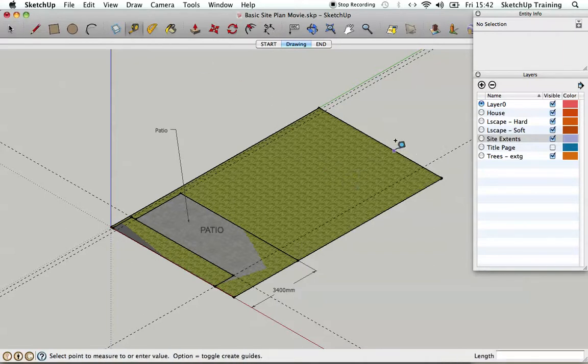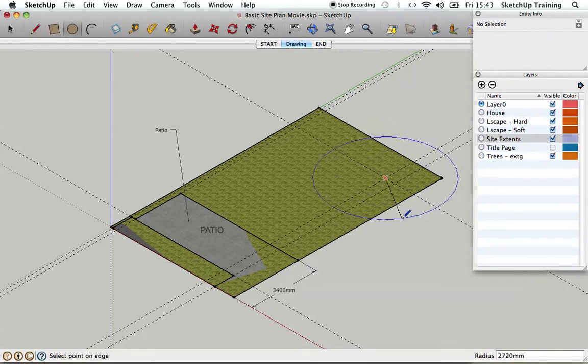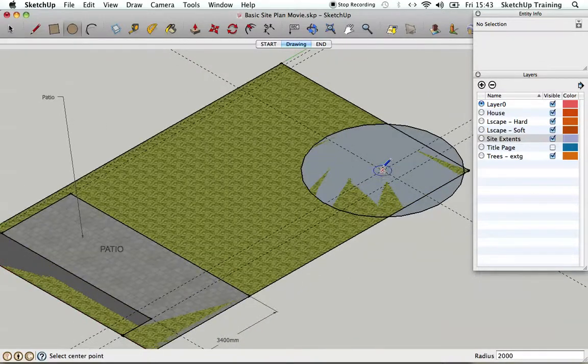So I think it was 1.5 meters from the top, so drag the guide out, type in 1500, drag the guide out from the side, 1500. So you can start to think about creating the tree. You can drag your circle. I said it's 2 meters in radius, so if we go for 2000 there, that starts to create that.